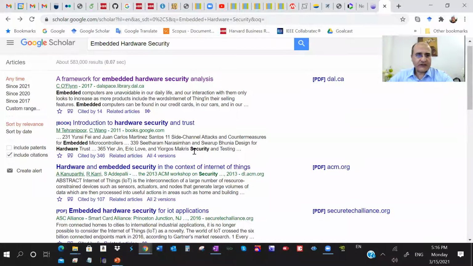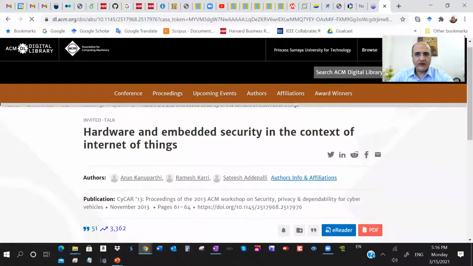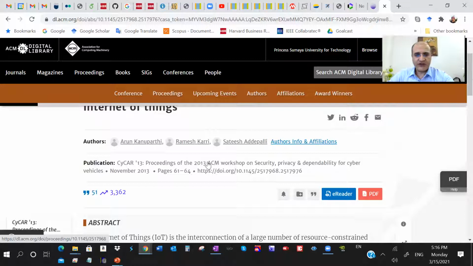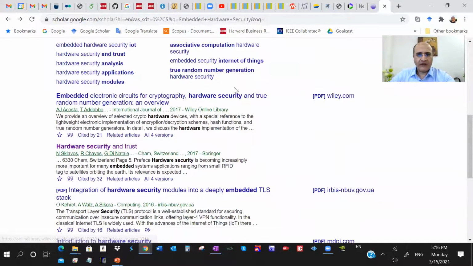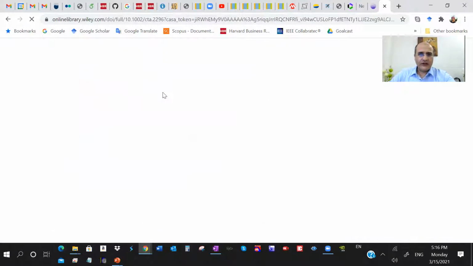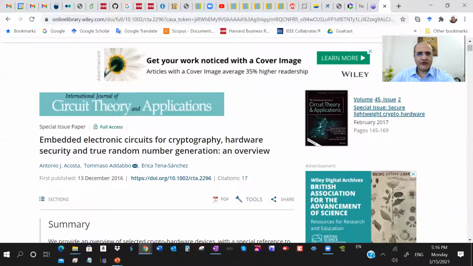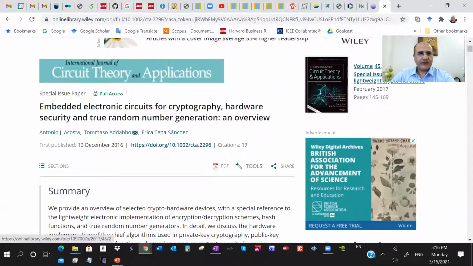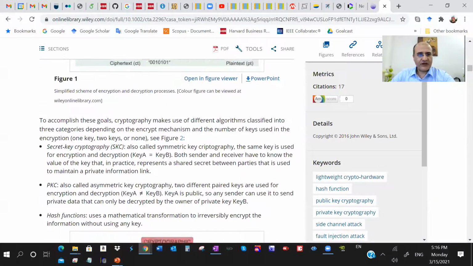For example, let's see. We know ACM is indexed. So if you go here, publication proceedings. Proceedings is a conference or workshop. It's not journal. Okay, but yet it could be still indexed. Wiley. So what is this? This is a journal, international journal. If you want to get its name, you can get it. Where is the name of the journal? International Journal of Circuit Theory and Applications. You can just write that or copy it.